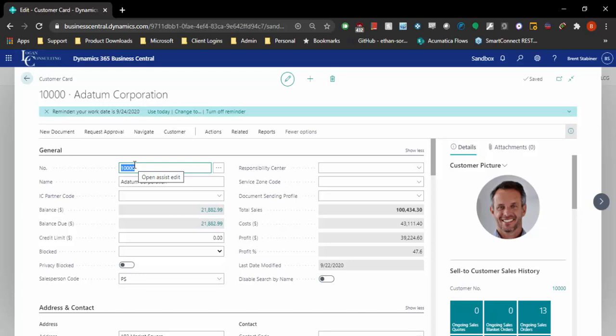When you actually look up a customer, you can search by more than just a number. You can search by the name and other factors as well. So every customer is going to have a number. Then you provide a name. Here we can assign a salesperson.